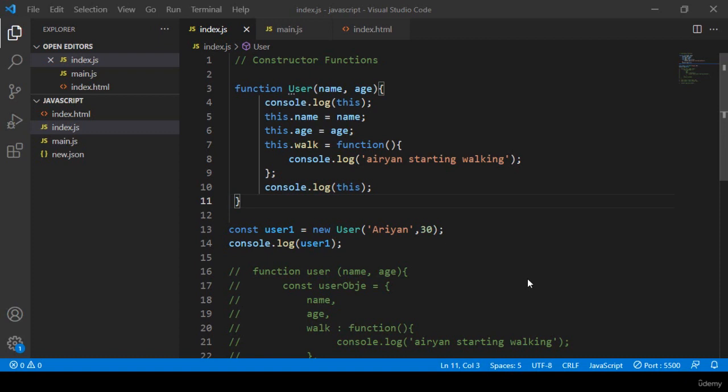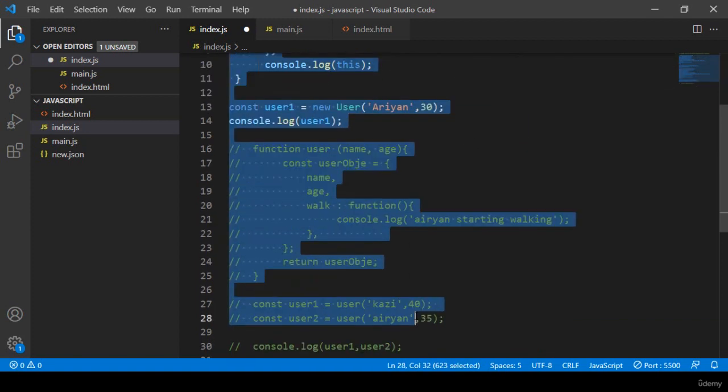Hello friend, welcome back. I have already discussed factory functions and constructor functions, right? Now, using both of these together, I want to create an object. I'll name it "create object using factory and constructor function".